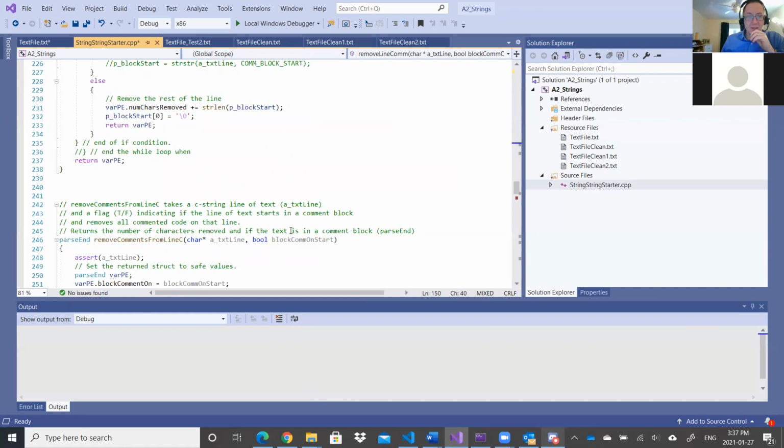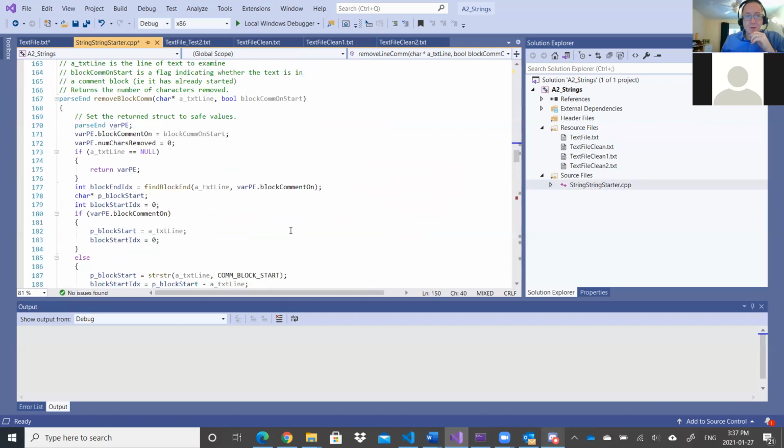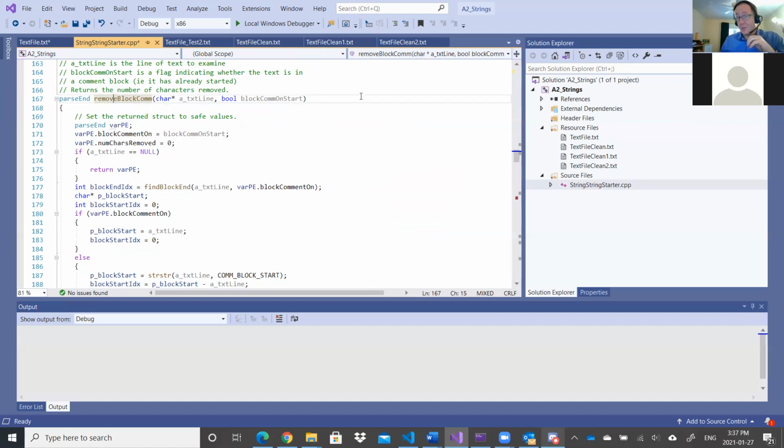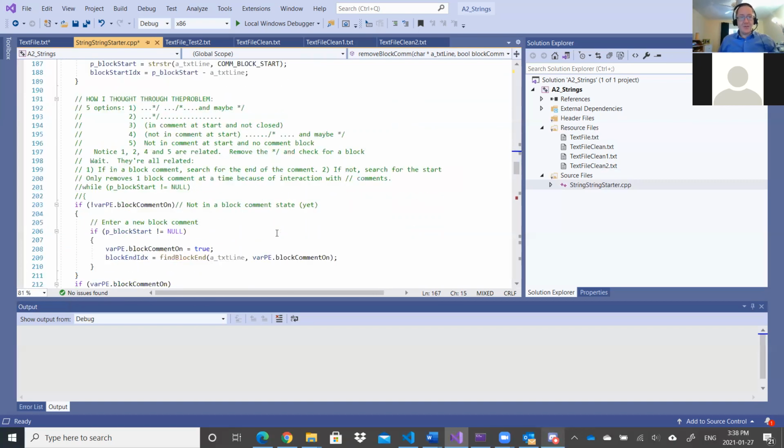Other questions, queries? Okay, so the remove block comment function just removes a block comment, and it tells me when I get to the end of the line whether I'm still in a block comment when I'm done. The reason I want this is that I might need to call remove block comment multiple times. Let me give you an example.